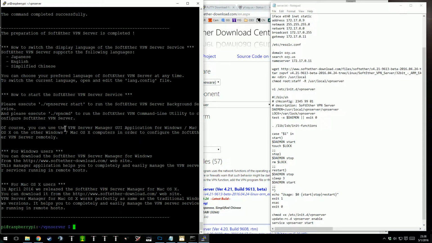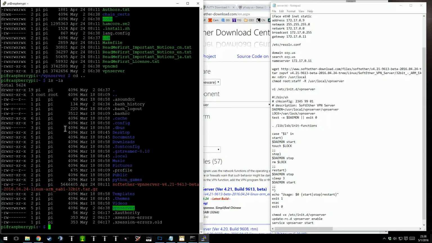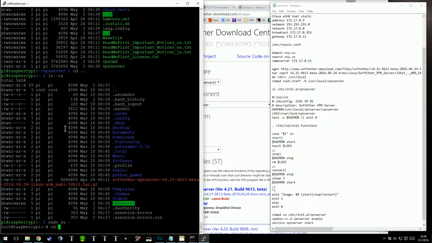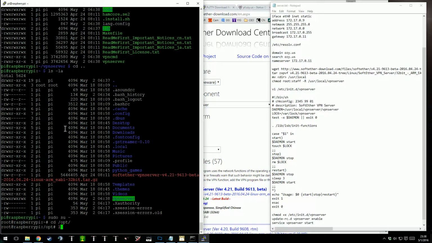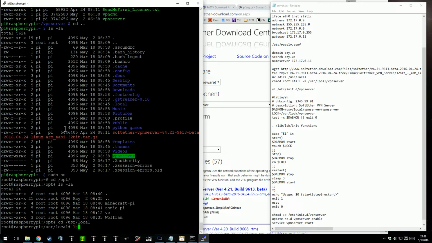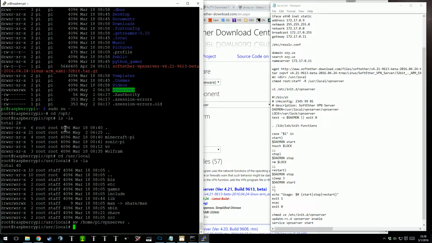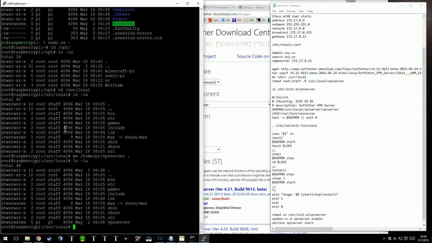Okay, so it's compiled. I normally never leave the binary directory in the home directory, so we're going to move it. Again, we're going to type sudo su dash to become root. Normally a lot of people will install stuff into /opt, but I'm going to put it in the directory /usr/local. So I'm going to type mv /home/pi/vpnserver, and that moves the directory out of the Pi's home directory into this directory, as you can see there. Now it's owned by user pi.